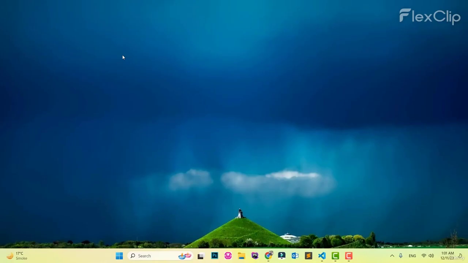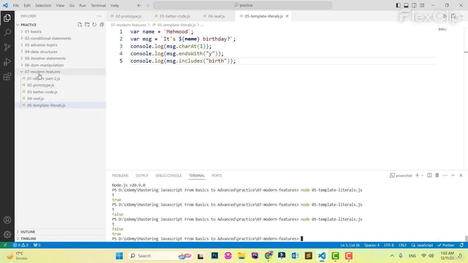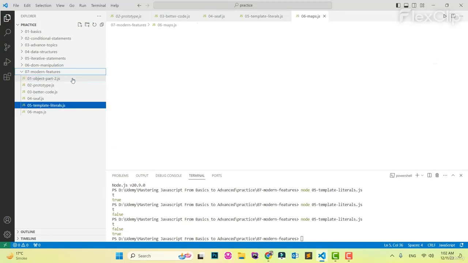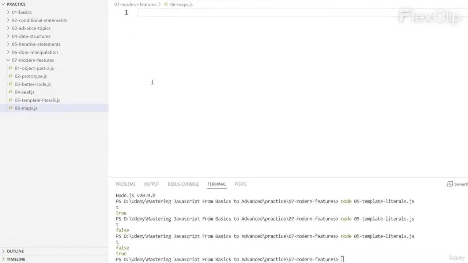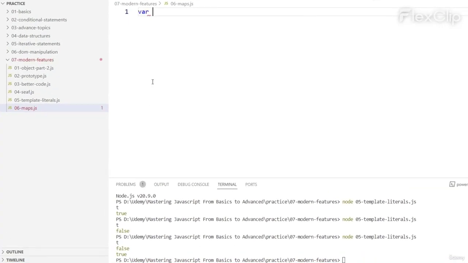Hello and welcome back. In this video we will learn about what is a map in JavaScript. A map is a key value pair, so you can store key value pairs in maps. It's similar to an array, but we can store key value pairs. Let's open a text editor and create a new file with the name 06-maps.js.